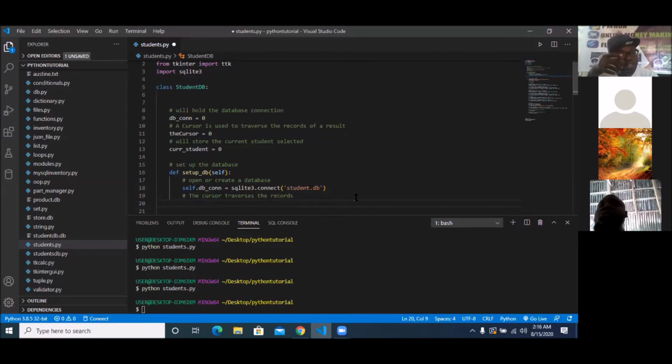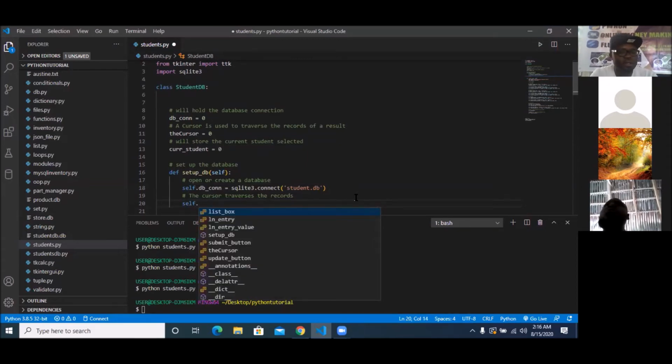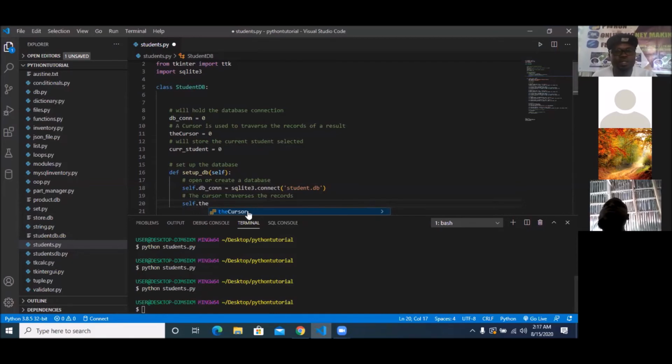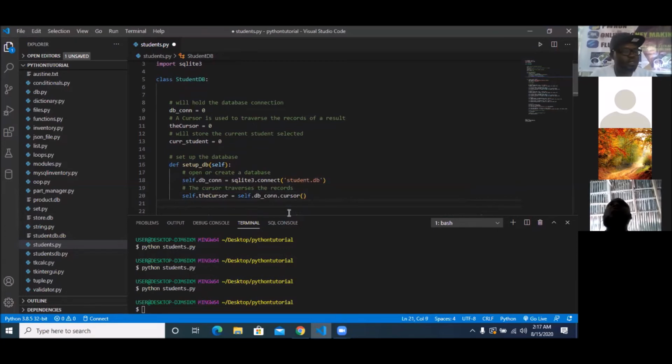So how do you write a statement that does that? Simply write it by saying self, just the way we did the first one, dot cursor. As you're writing it, you are saying it. So this variable, we're going to assign it the value of self.db_con, that connection that you had created, and you now say dot cursor. That's how it does that. Very simple. So with that, the cursor is able to traverse through all the records.